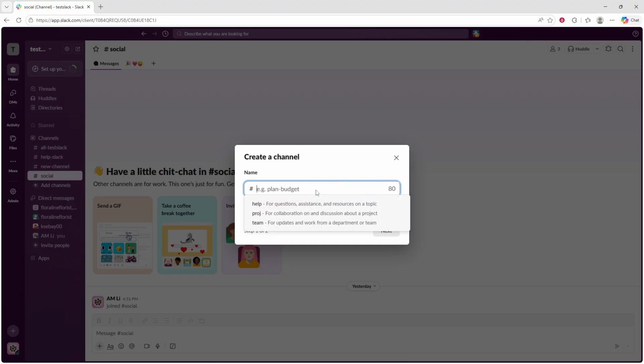After the setup window opens, you will see a field where you can enter the channel name. Type the name you want to use for the new channel, then continue by clicking Next.